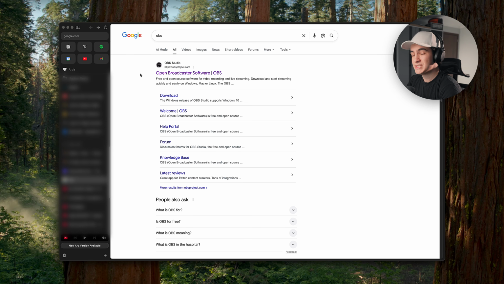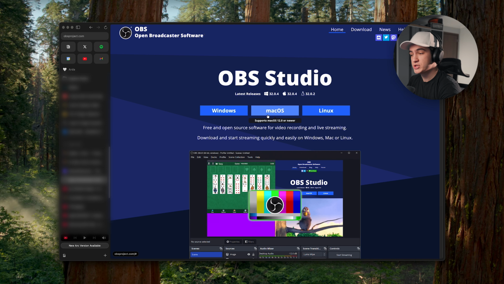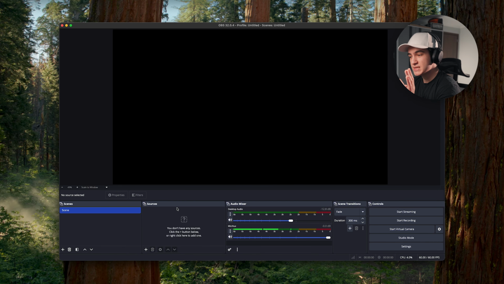Downloading and installing it is super easy. Just search for OBS in your browser. It's obsproject.com, and from here just download it. Once you open OBS, you'll see a screen like this. In my opinion, it's quite easy to use.